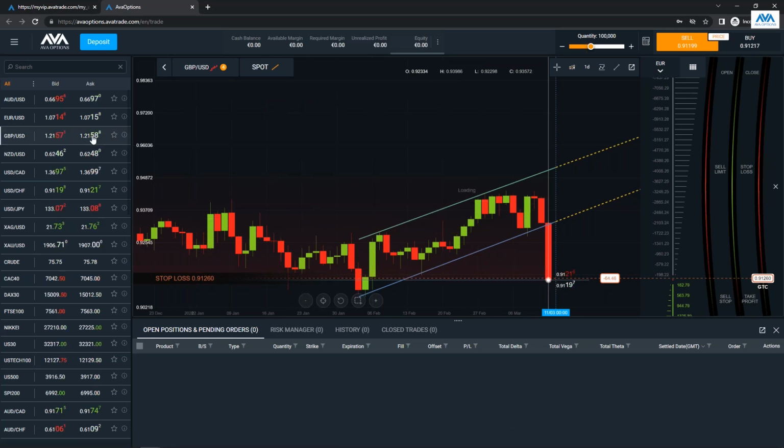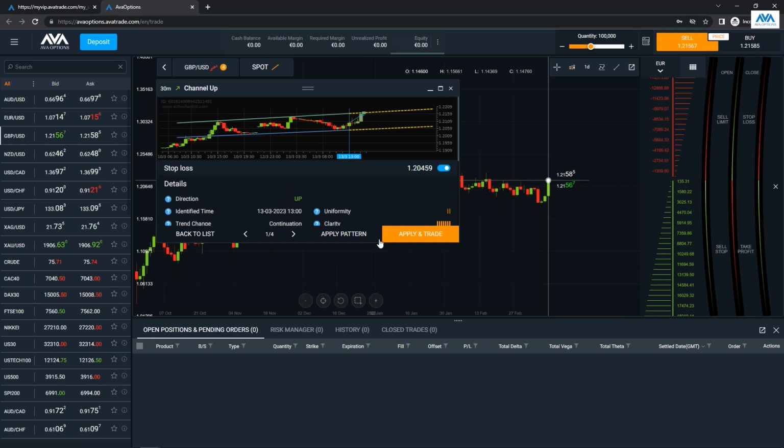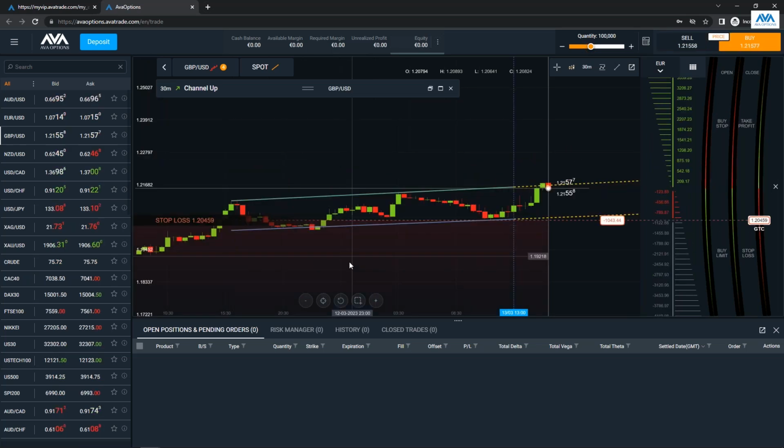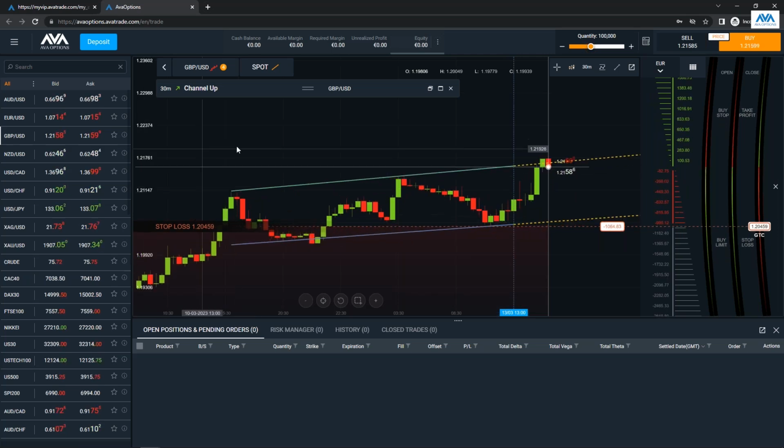Let's go to cable, do something similar. Also for today, let's go on the 30-minute chart. We've got also a bullish signal. Apply the pattern. It was recognized on this blue vertical line, so it was recognized at 1 o'clock in the afternoon UTC, 1 o'clock in the afternoon GMT, or common time. A bullish signal was recognized, and it's been proven correct thus far. And the strategy might recommend a stop loss, which in this case it has.